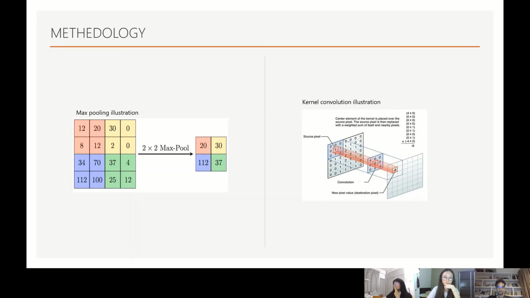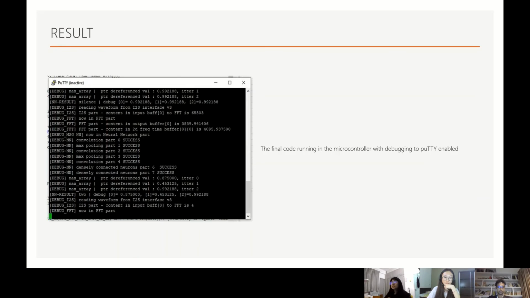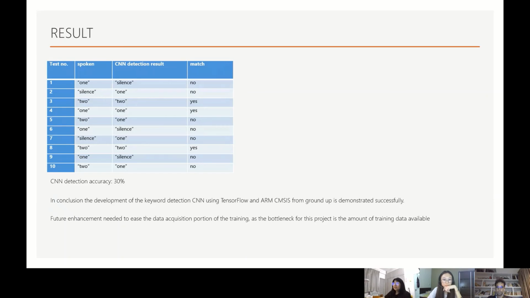Okay, next. Okay. So here's the result of our project. You can see this is the PuTTY terminal, and the final code running on the microcontroller is debugging to the PuTTY. Okay, and this is the tabulated data comparing the spoken and the CNN detection result. So we can see the accuracy is actually at 30%.